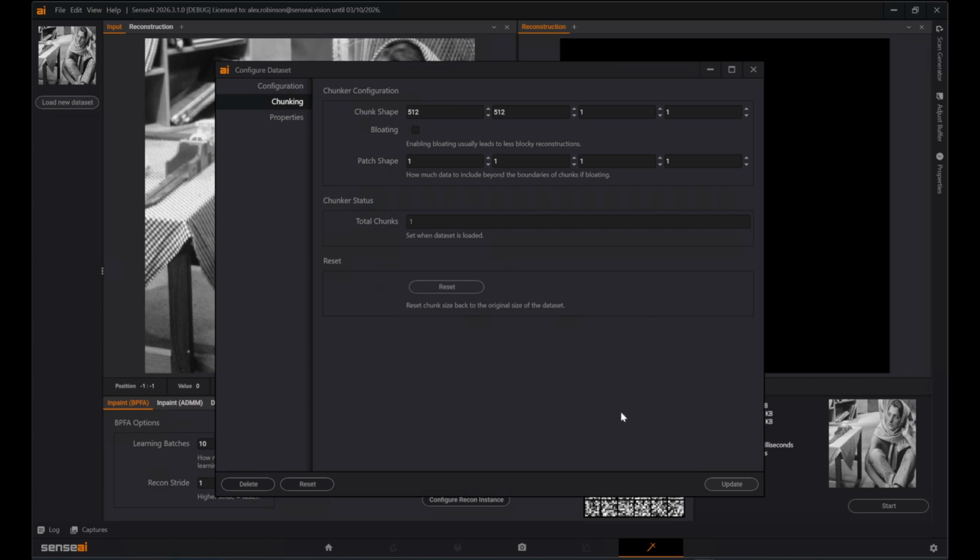Chunking is where we break our input data down into smaller, manageable chunks. This is useful, especially when you have large datasets. I'm going to select 256 by 256 chunk size, and I'm going to enable bloating. Bloating is essentially there to handle edge cases when we recombine chunks. I like to do typically 32 by 32 or 64 by 64.